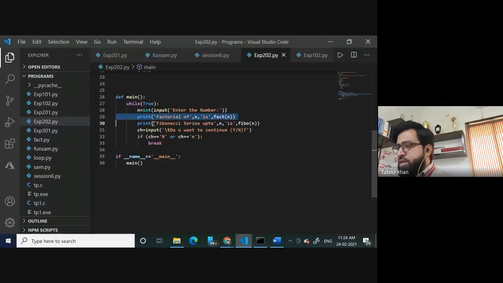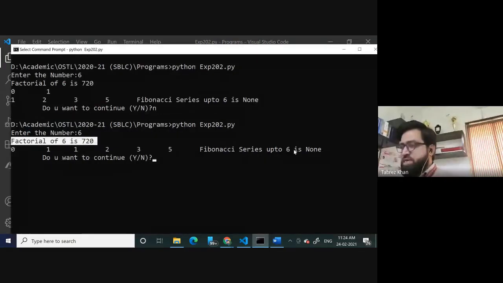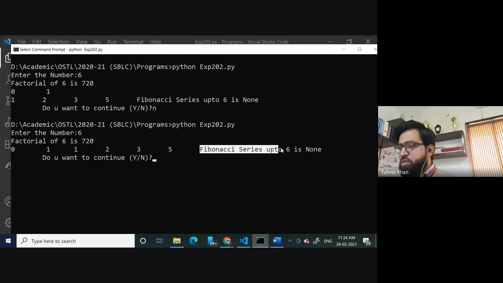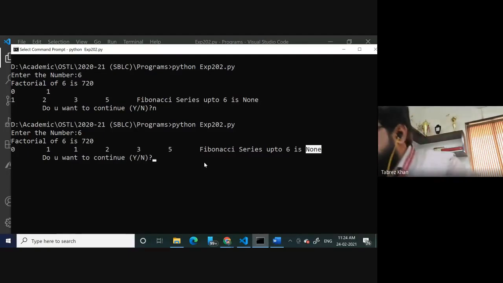Done. Then the next one is print, Fibonacci series up to n is Fibo n. So the Fibo function is called, but here what's happening? This Fibonacci series up to 6 is, this is not getting displayed first. Instead, we are getting the Fibonacci series displayed first, 0, 1, 1, 2, 3, 5. Then after that, we are getting this Fibonacci series up to 6 is. And now since there is nothing to be displayed, it is saying None. So can you tell me what's happening? Now this is interesting to learn. So tell me fast.